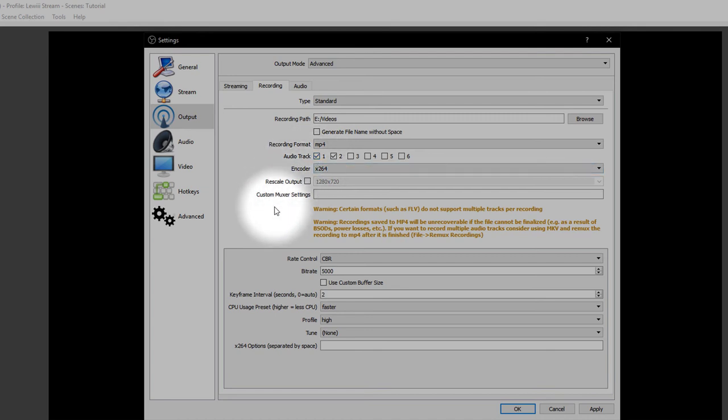But you guys might not be interested in recording. Again, the settings are the same. Just play around with it.